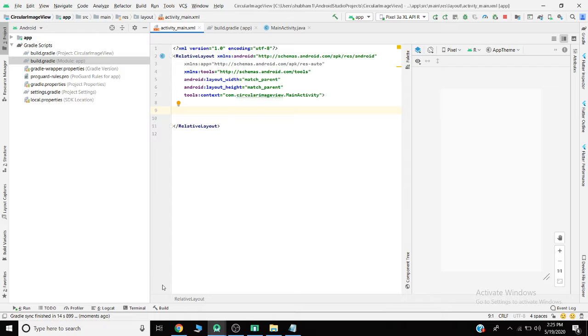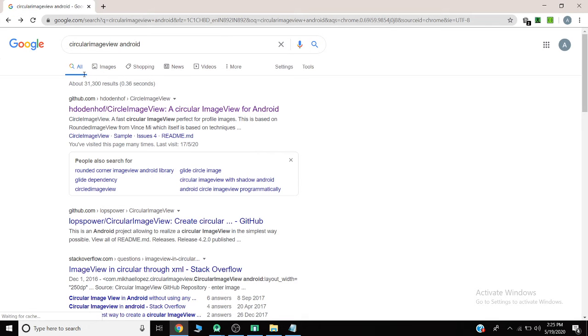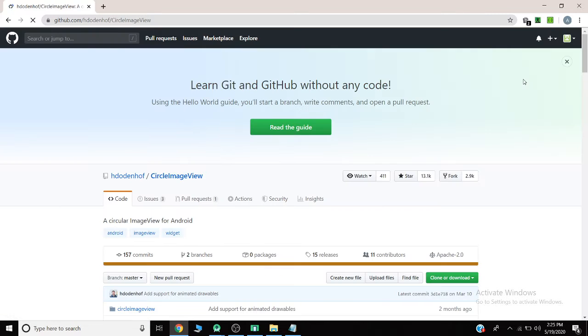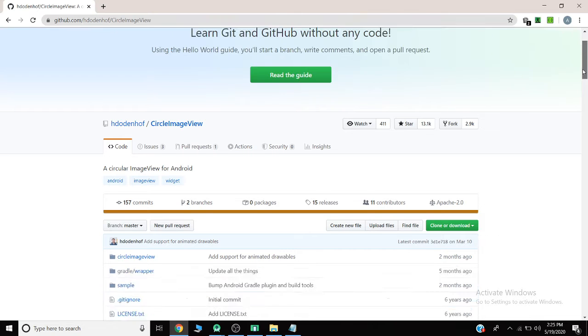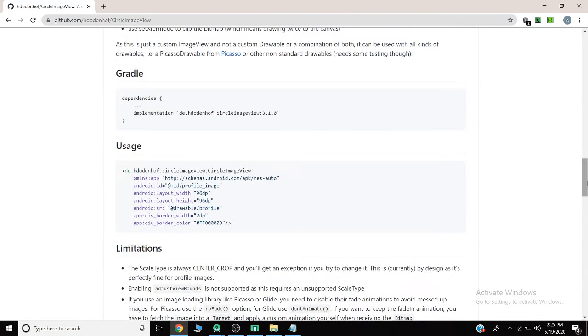First of all, go to Google and write circular image view and search it. Then go to the first link. Then we will copy the dependency.